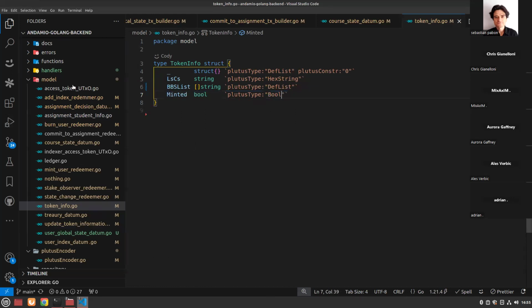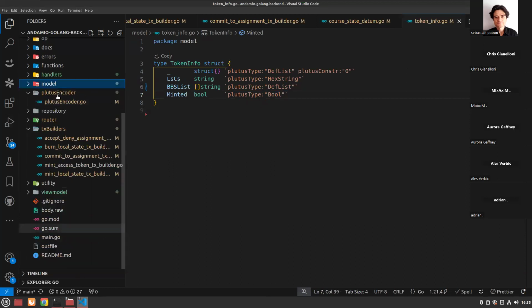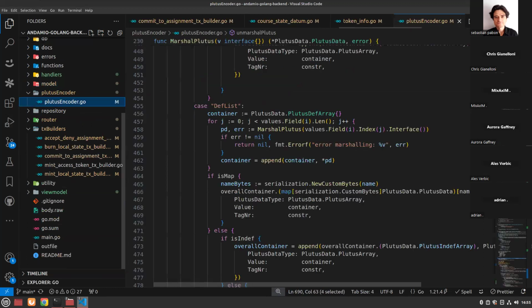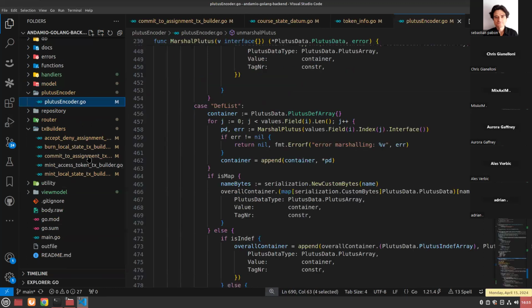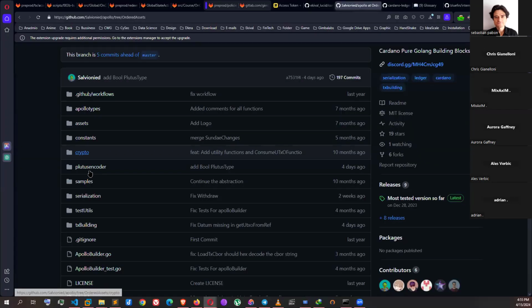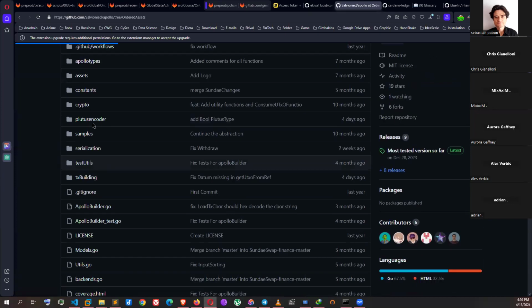Once you do that, in the Plutus encoder file, I have it locally because I was messing around with it as well. If you see the Plutus encoder in this folder, you will find these types. Of course, the documentation sucks, no question. But it's just hard to open this.